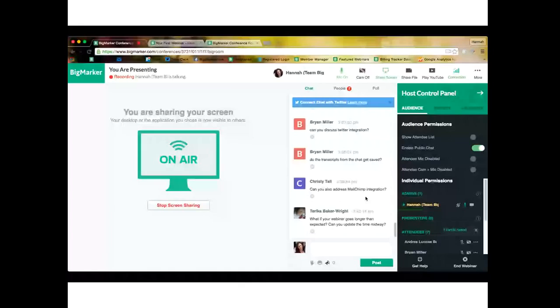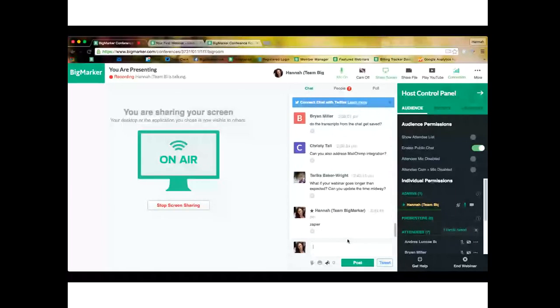Can you also address MailChimp integration? Yeah, absolutely. So we are currently integrated with Zapier, Z-A-P-I-E-R. And if you have a Zapier account, then what you can do is integrate it with BigMarker, and then you can essentially utilize that information and integrate it that way. We are hoping to actually integrate directly with MailChimp in the future, but right now this is a great workaround for you.